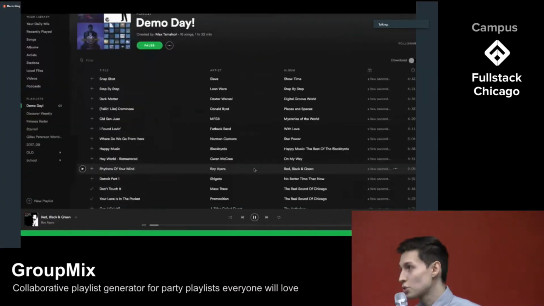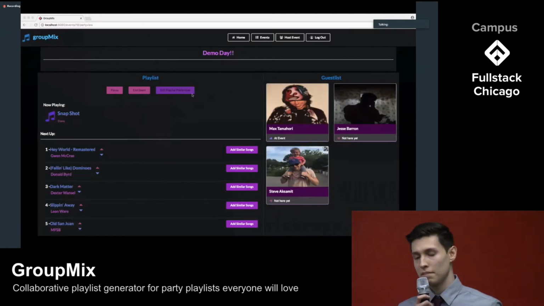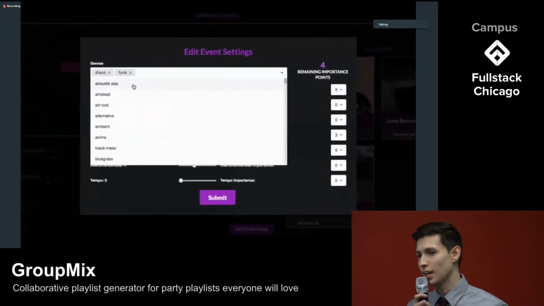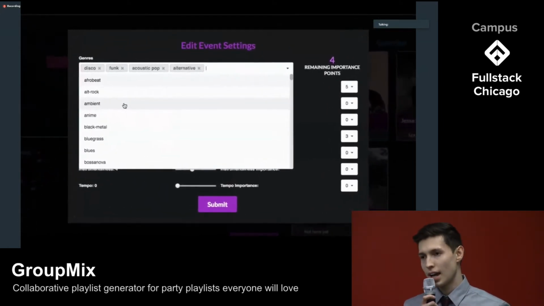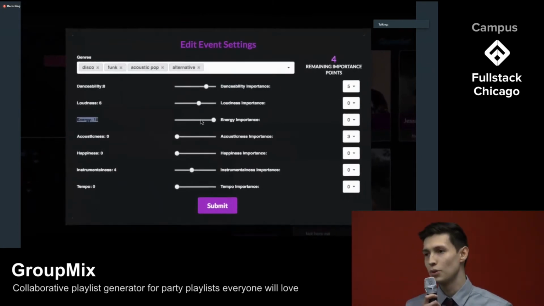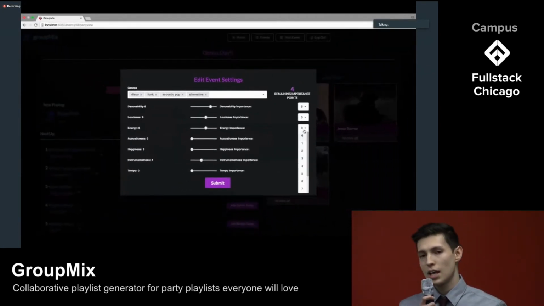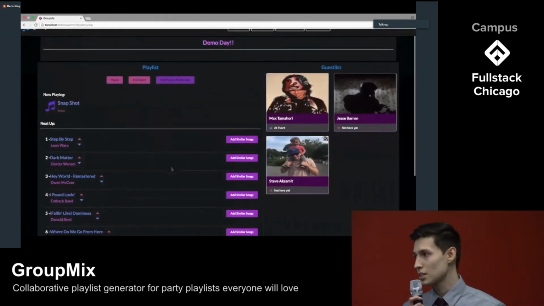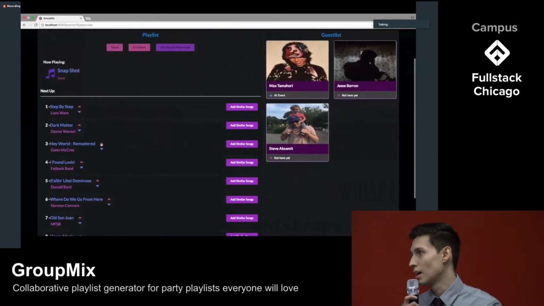So as we know, social events are dynamic, and often the atmosphere changes during the course of the event. For example, it's getting late in the evening and you want to kick it up a notch. As a host, I could add points to happiness or tempo to my songs in my preference list. This would kick off a reprioritization algorithm that would update my playlist in real time and then update it on Spotify as well.